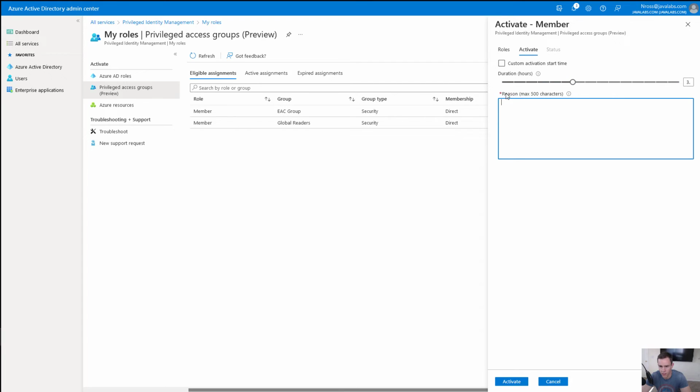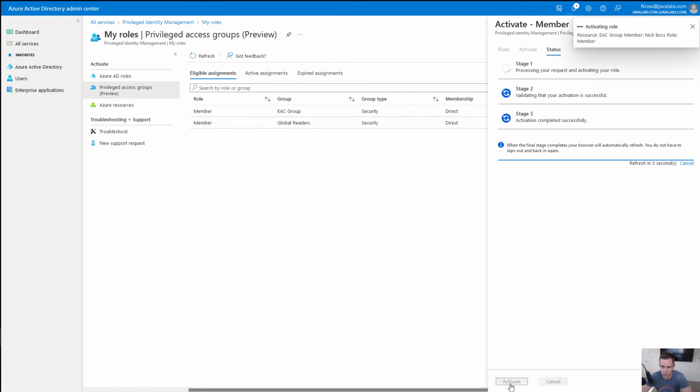And then you have to provide this justification reason based off of the settings within this particular group itself. And I'll show you, at the end of this, just how we go about changing those settings. And I'll just put in testing for the reason here, and I'll click on activate. So this goes through this process of actually elevating your role.